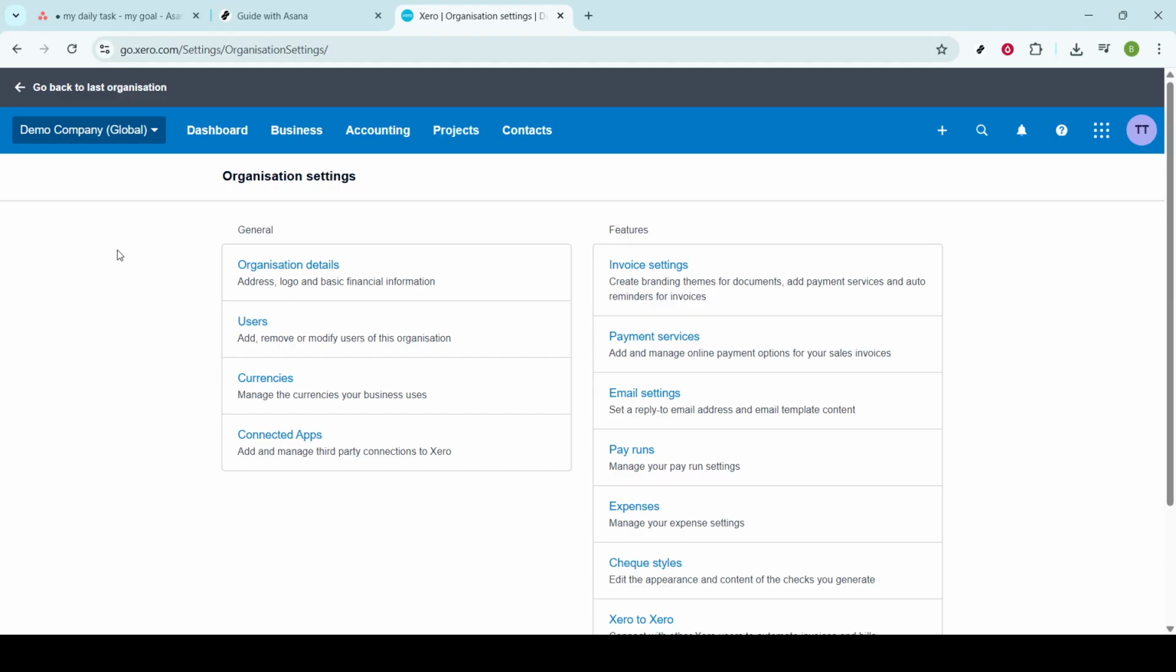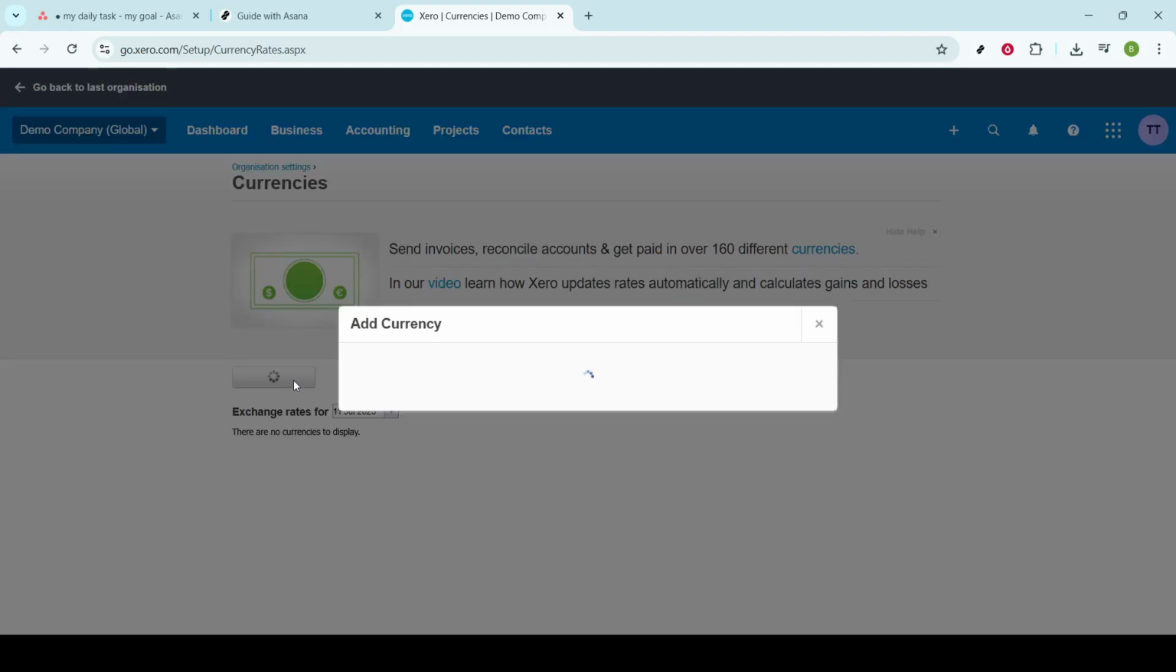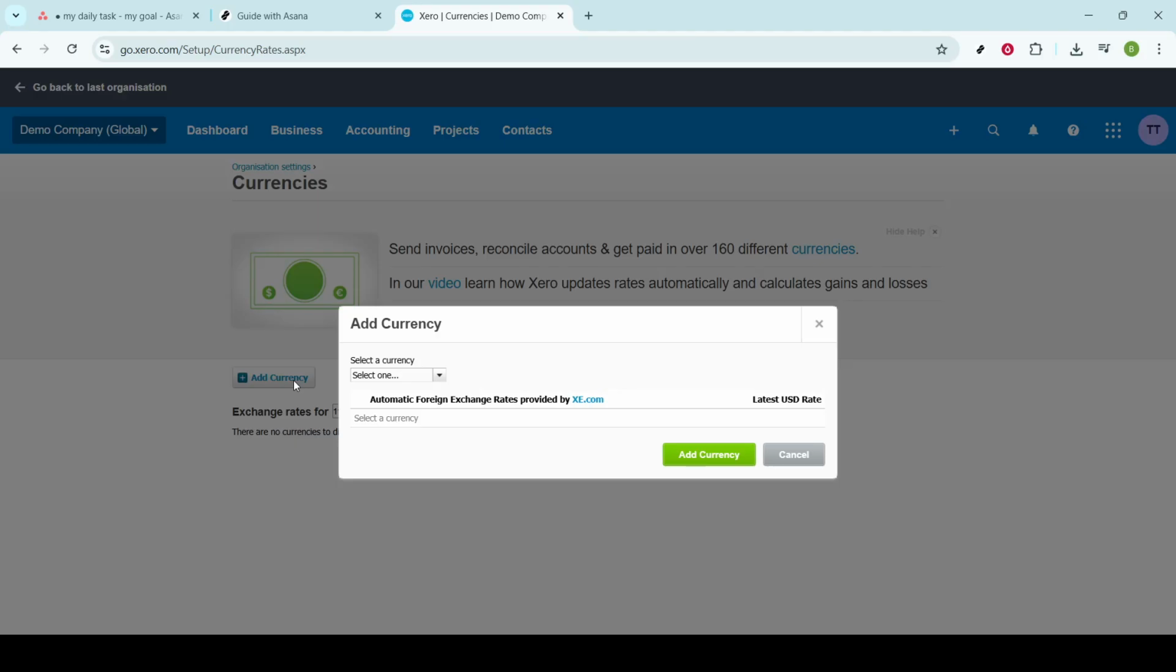Now that you're in the Settings tab, you'll find an option marked Currencies. Click on that, and you'll be taken to a dedicated page for managing the currencies being used in your account. Here, you will notice a section titled Add Currency. Go ahead and click on this option. This is your gateway to selecting the currency that aligns with your business requirements.